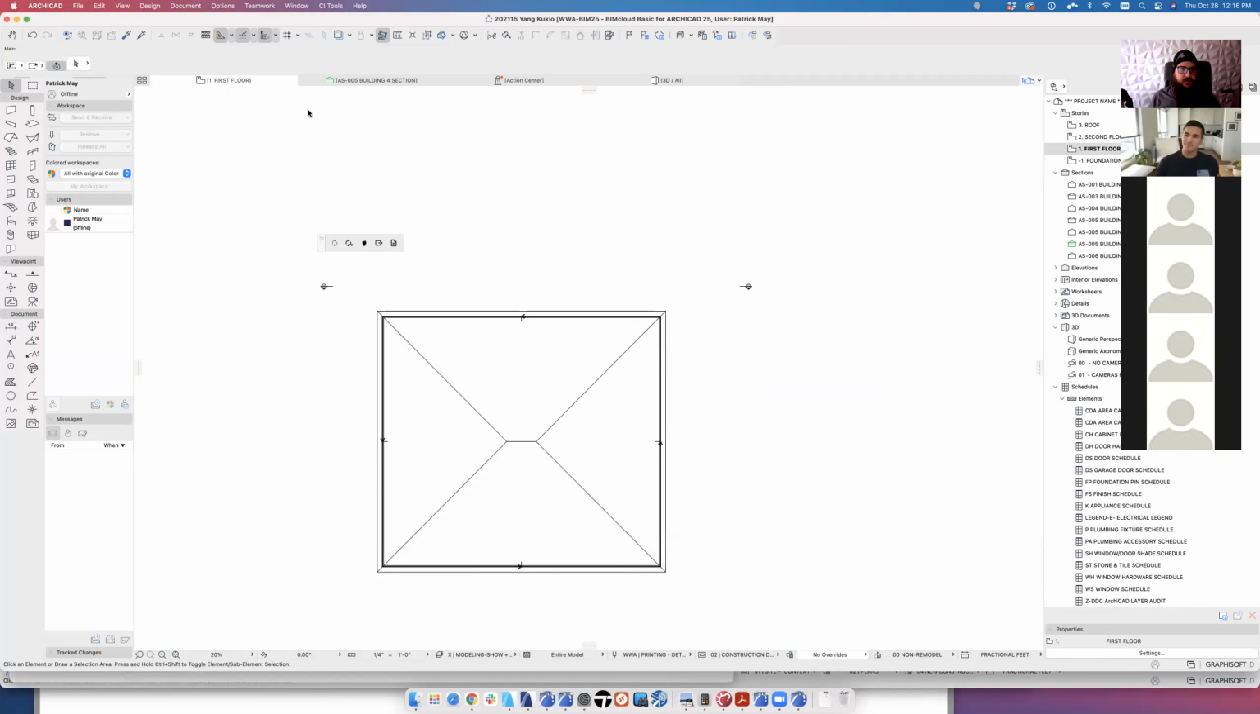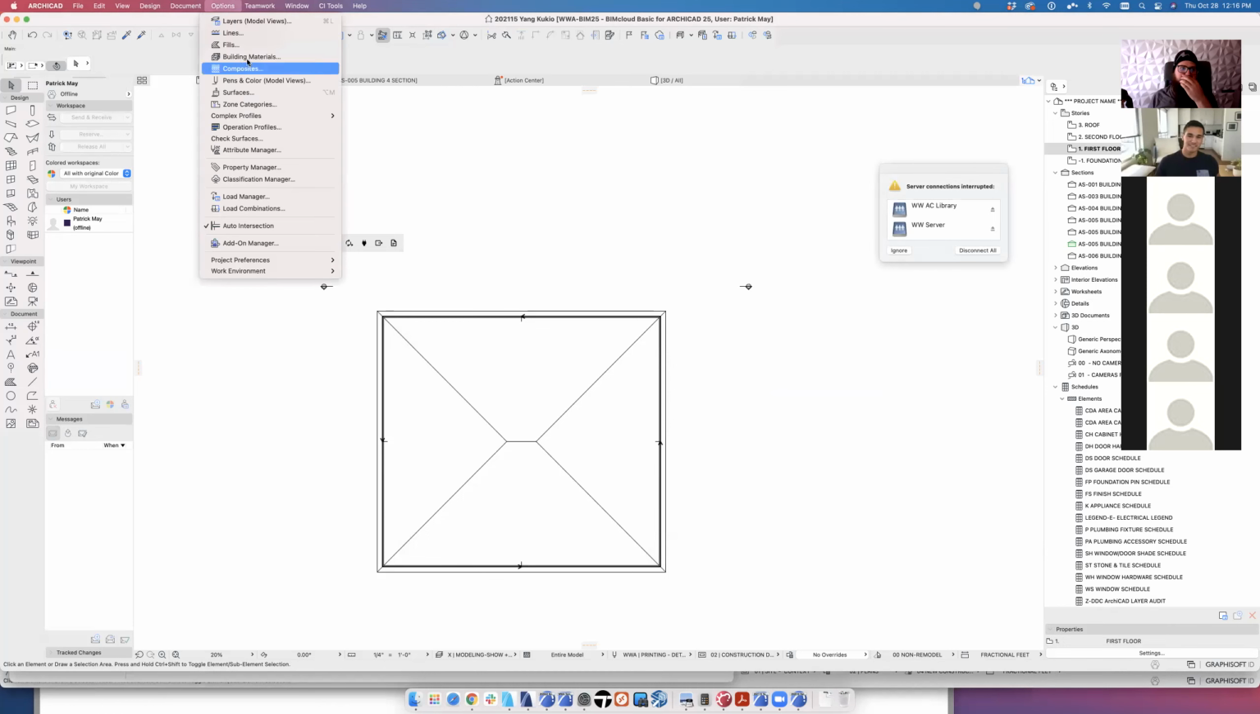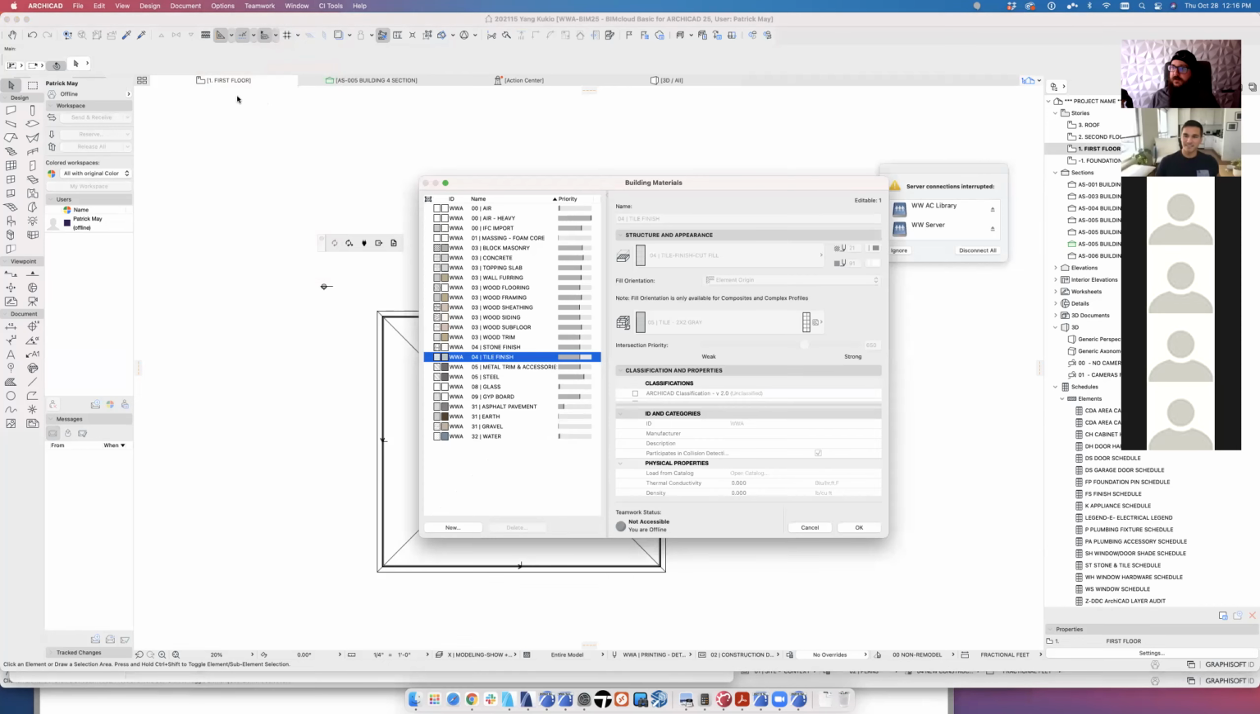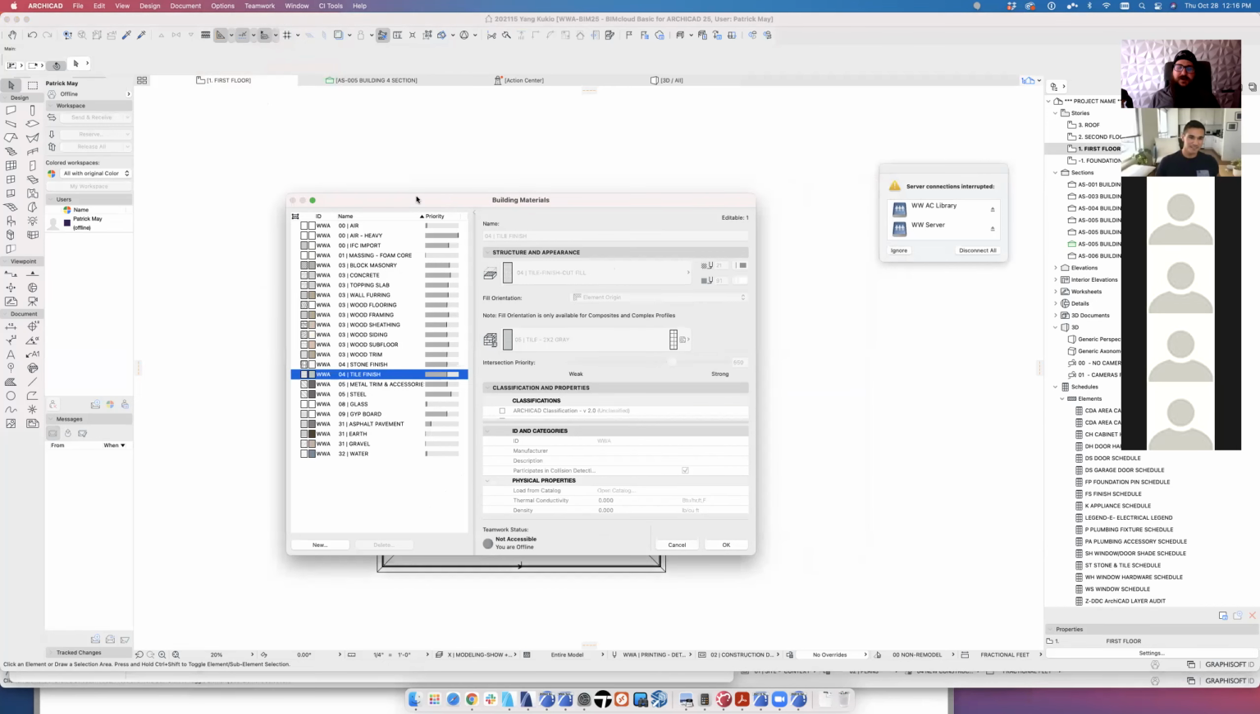Hey, Patrick, can you repeat that? It's sort of cut out for everyone and myself. Oh, on the building materials in particular? Yeah. Okay, yeah, sorry about that.